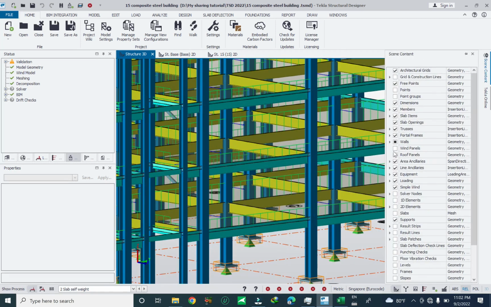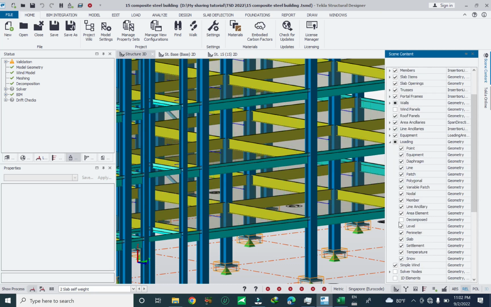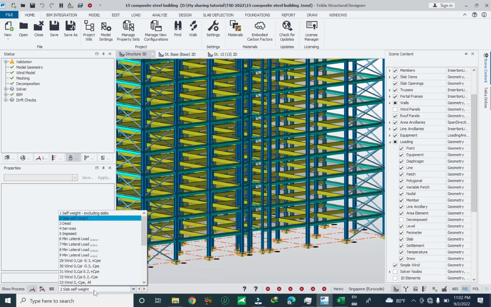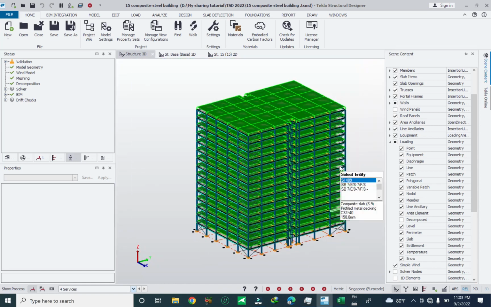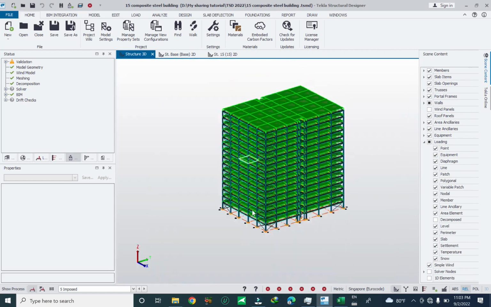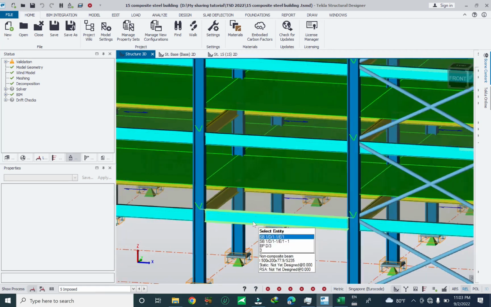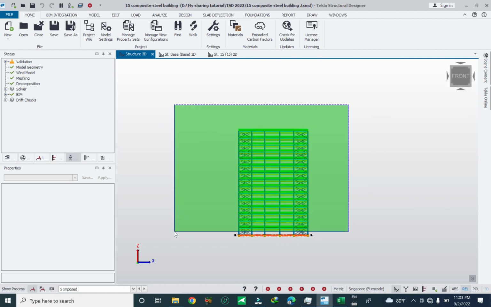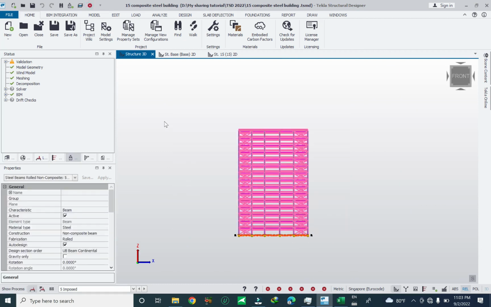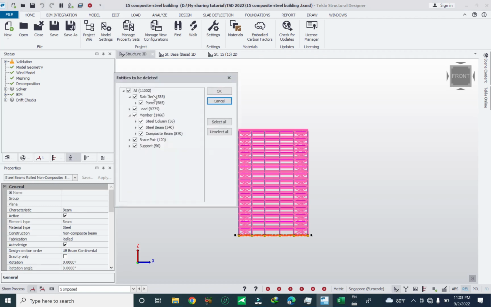You can turn off load decompose. Where is the load? Now let me click on the loading. Yes, decompose, slab west. Reload. Service no, and impose. Okay. Now let me delete all the dead load and line load again. Click delete. Untick. Click on loading. Okay.